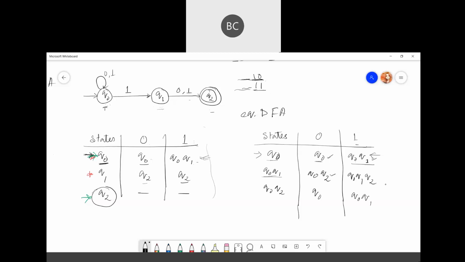For Q2, it's not going anywhere, so it's just blank. Done. This one done. Expanded. Now third is this one: Q0, Q1, Q2. Okay. Now you have to consider all these 3 states.